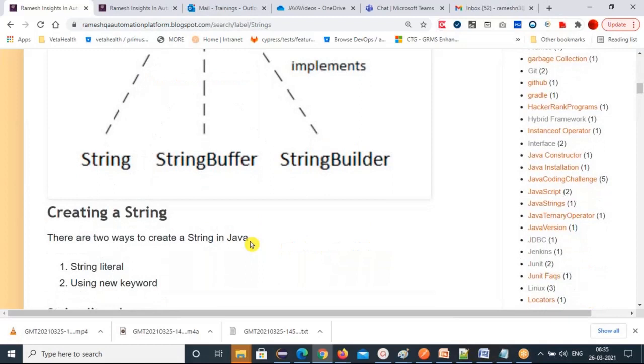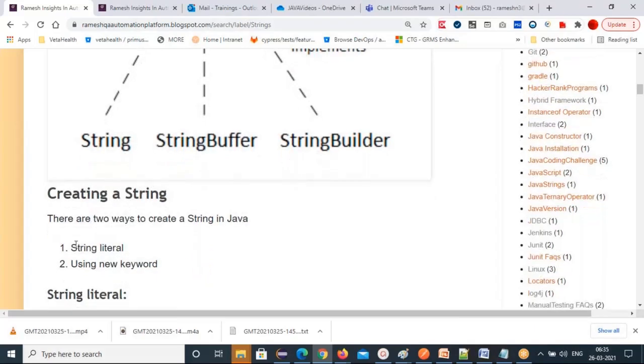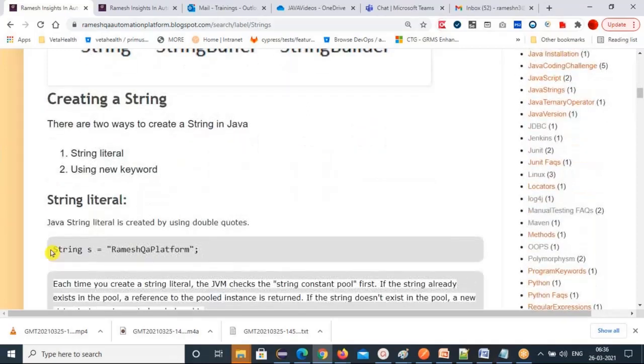Okay, how to create strings? There are two ways to create strings. One is using a string literal, and another one is using a new keyword. So any one you can use. Till now we have seen the string literal. Using the new keyword, we haven't created string objects. So this is the string literal.